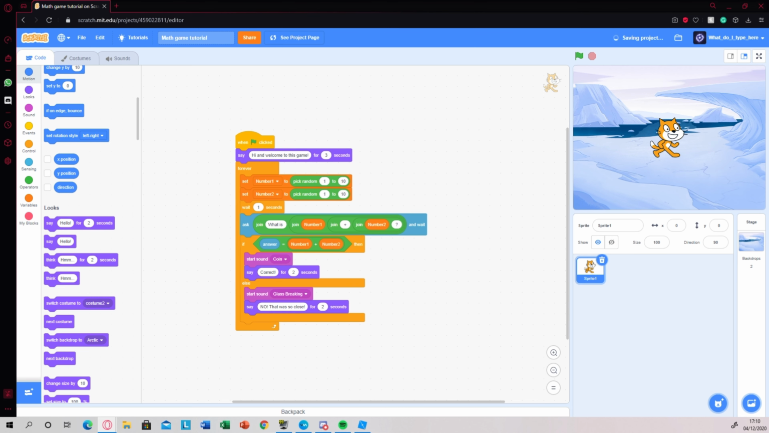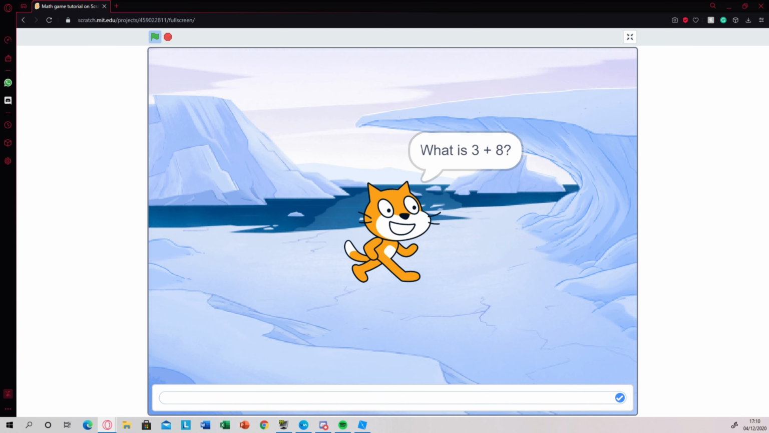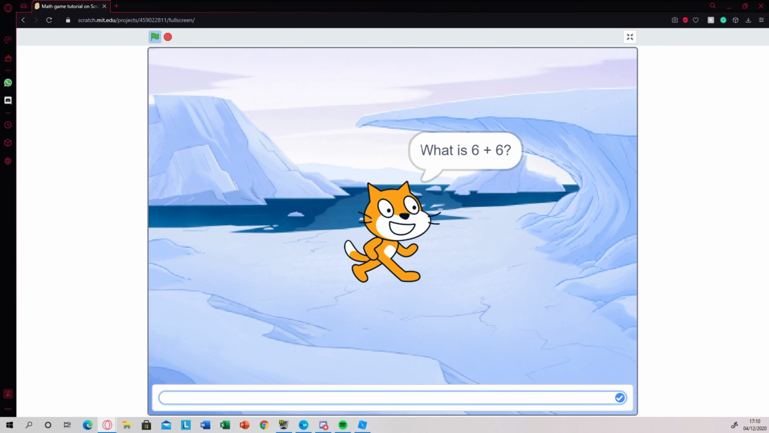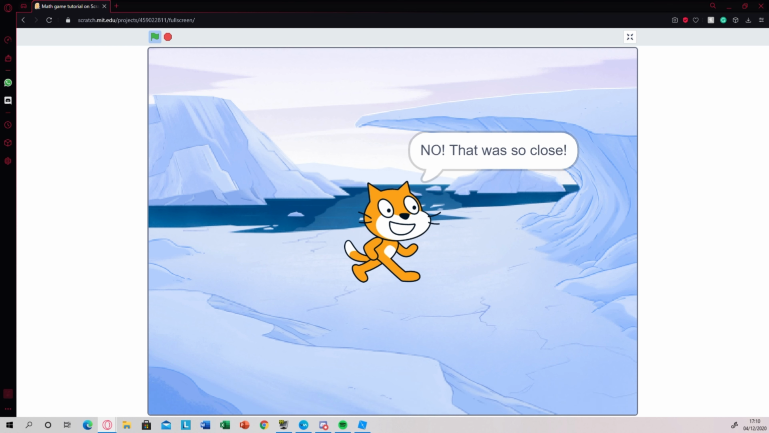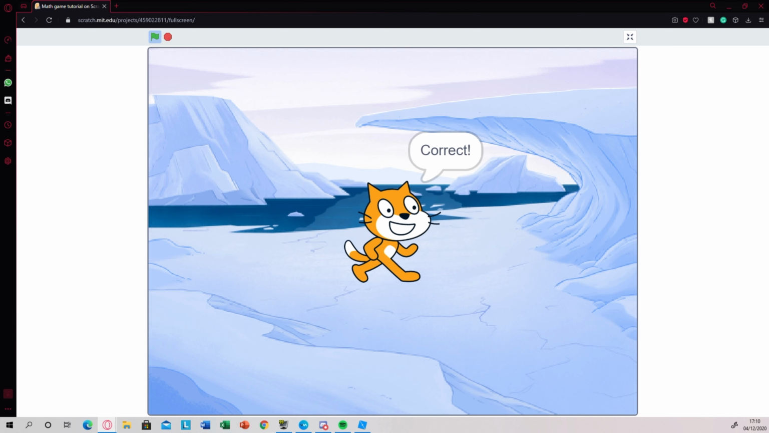So make sure to save it by clicking on save, and then you can set full screen and click play, and it says hi and welcome to this game. And we wait a second, and what is 3 plus 8? And we say 11, and it says correct, and plays the coin sound. And here, what is 6 plus 6? So if we say a wrong answer, say nothing, and click enter, it will say no, that was so close. And what is 1 plus 8? And yeah, that's 9, and it will continue like this forever.